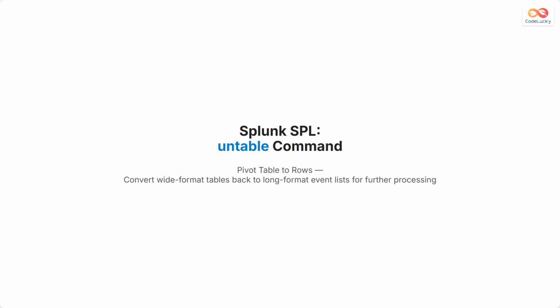The untable command in Splunk SPL is used to convert pivot tables or wide format tables back into long format event lists. This conversion allows deeper and more granular analysis by transforming columns of aggregated data into individual events.